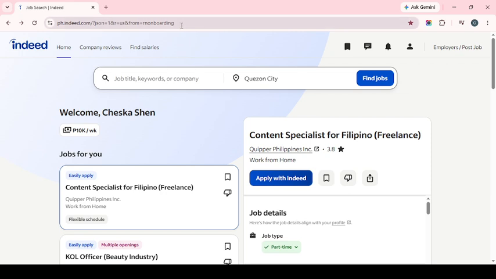To begin, open Chrome and go to Indeed.com. If you're using a mobile device instead, open your browser and load the Indeed website there. Once the page has opened, make sure you're on the correct site and allow it a moment to fully load, especially if your connection is a little slow.